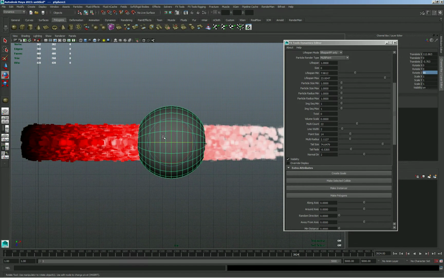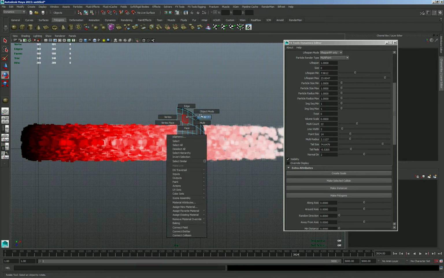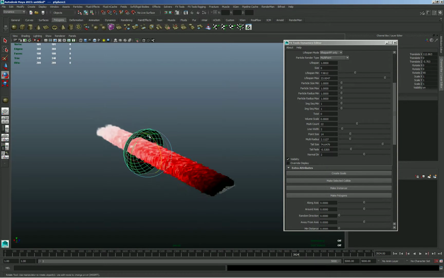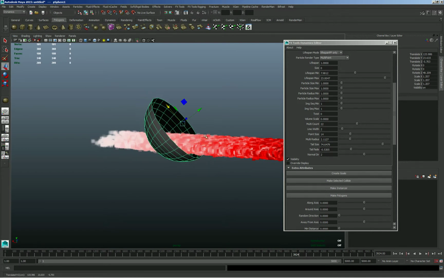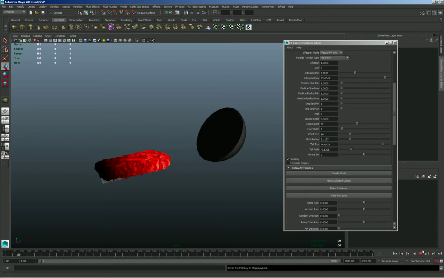Pressed F to center on there. I'm right clicking. I'm just going to delete some of these faces just so that we've got something for it to react with. And now if I select that like that, I hit make selected collide, it will make the sphere collide with particles.